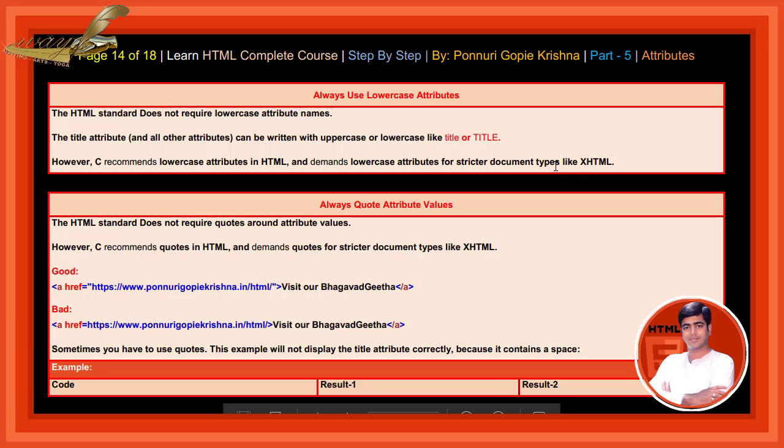Always use lowercase attributes. The HTML standard does not require lowercase attribute names. The title attribute and all other attributes can be written with uppercase or lowercase, like title or TITLE. However, W3C recommends lowercase attributes in HTML, and demands lowercase attributes for stricter document types like XHTML.